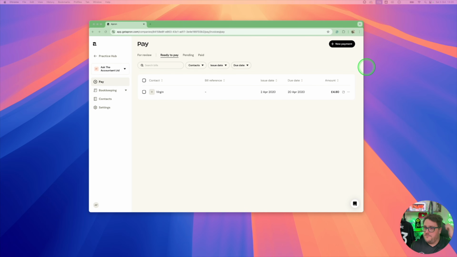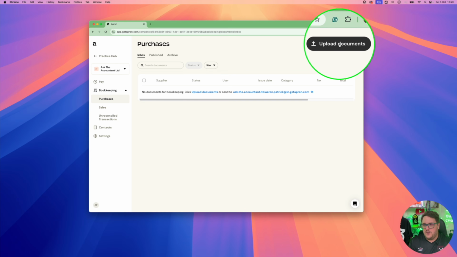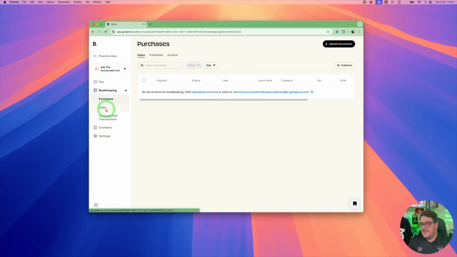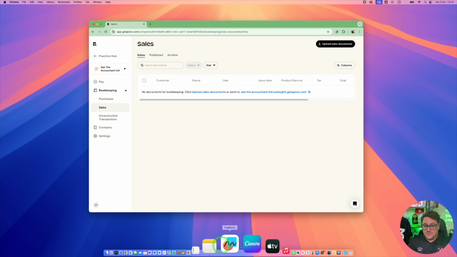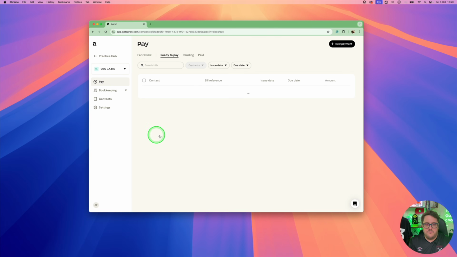All right, first of all, the big new update that I'm really excited about is the fact that not only can we upload documents relating to purchases, but now they've sneaked in the sales option as well. So the idea here is that if I have a sale and I want to get that straight into my QuickBooks, I can do that really easily.